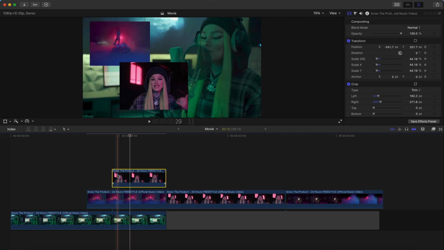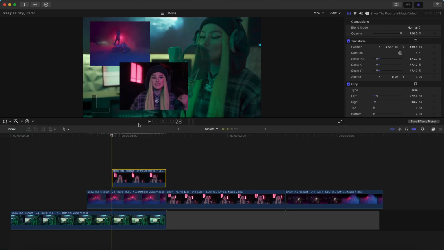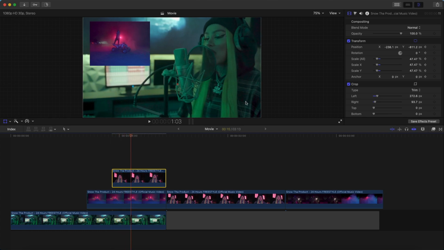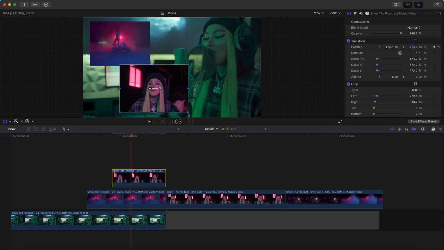And then this one here, I want this one to come up from the bottom. So I'm going to go over to transform. We're going to add a keyframe at the beginning and we're going to go down to the Y axis. And we're going to click and drag that and move it down so it's out of the frame. And then we're going to go a couple of frames in about here. And we're going to click and drag the Y-axis back up so it's overlaid.